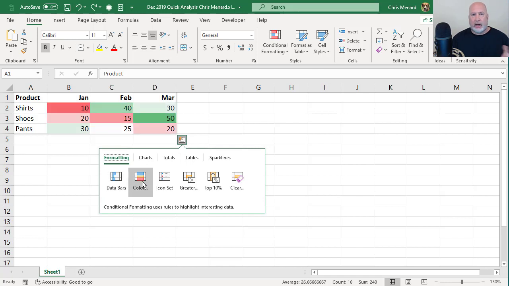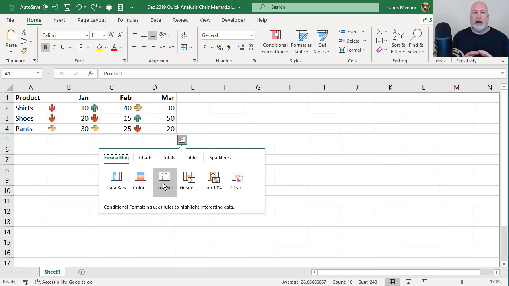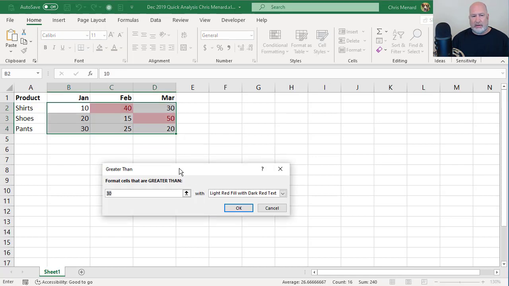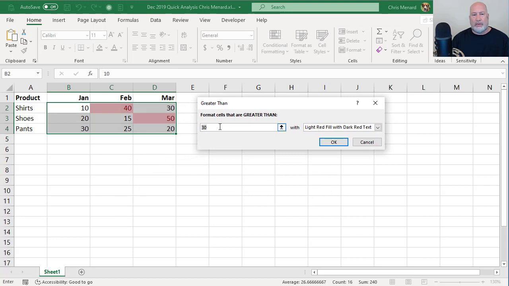I don't use a lot of colors, but I know people do use colors. You can tweak this. Icons will by default give you arrows. You can lose the yellow arrow if you need to just show positive versus negative. But one that I use all the time, greater than. If I click on greater than, okay, I want to know numbers, I'm making this up, over 22 for some reason. There they are.